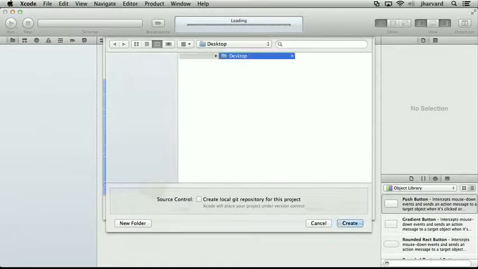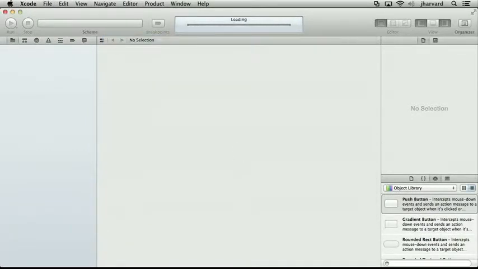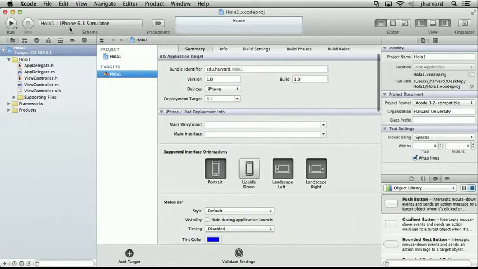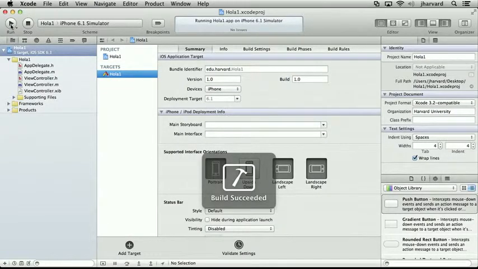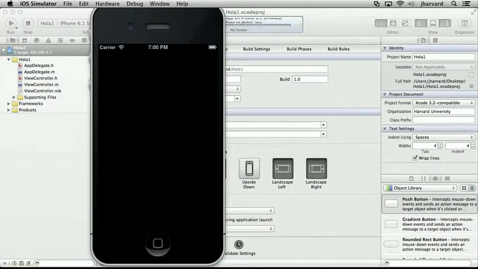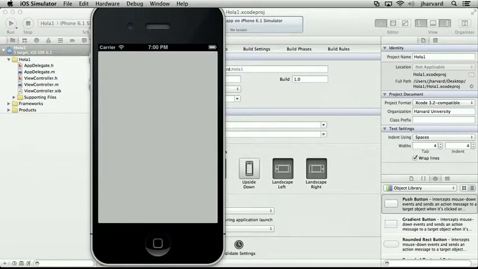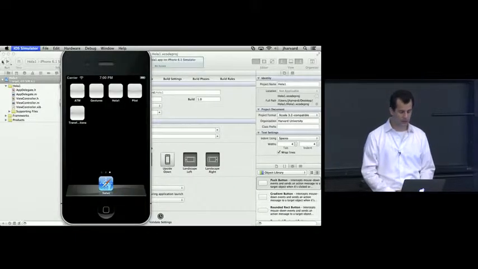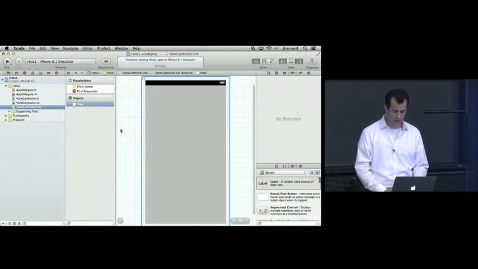Going to go ahead and click Next. I'm going to go ahead and save this on my desktop. And now I have the simplest of applications, which, recall, if I run it, just gives me a big white box in the form of an application that looks like this. So very underwhelming, but let's make it a little sexier by going into the nib file.